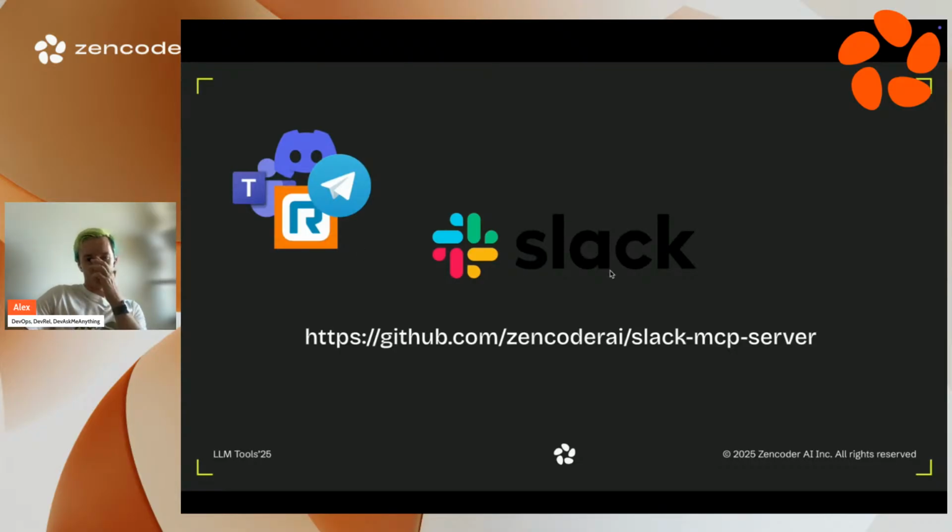Initially, the semi-official Slack MCP server was created by Anthropic themselves when they introduced the Model Context Protocol. Since then, they decided to archive it, unfortunately. However, we at Zencoder decided to pick it up and extend its capabilities. When Anthropic introduced the Slack MCP server, it was only able to communicate through STDIO transport, which means that it was only able to run locally.